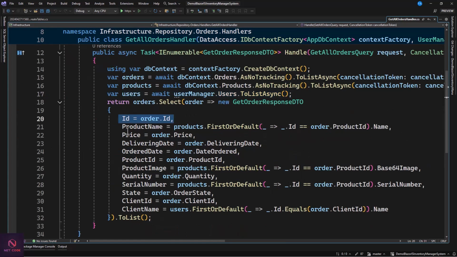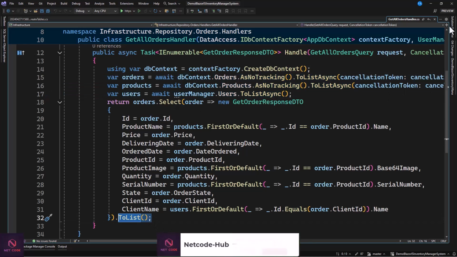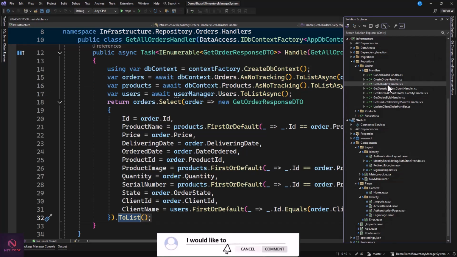Now ID, product name, we get from the product, get the name. We have the product image, we get from the product and now select image. Serial number from the same product and get serial number. Client name, get from the user manager, so from these users, and now get the name. Okay, so we have to get these three lists in here, so we can loop through them and search for data related to this specific ID that we have in here. Good. So at the end of the day, you make sure you convert this to a list and I return it. And that is that for this get all orders.